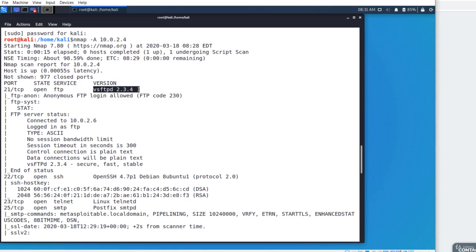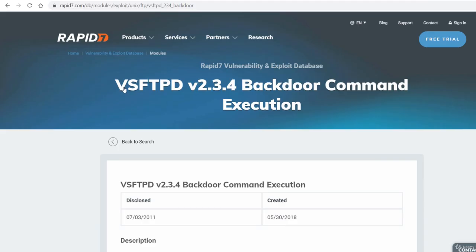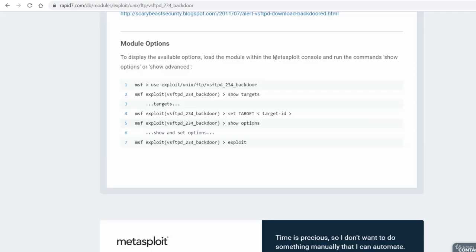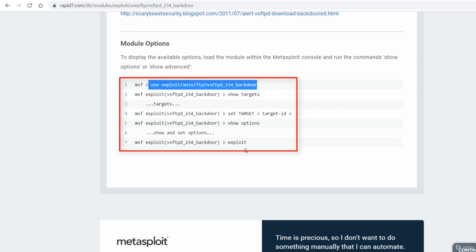Further in this video, we'll focus on vsftpd v2.3.4, which seems vulnerable. This vulnerability will provide us with a root shell using a backdoor command execution. This means we will have full root access to the vulnerable system. The exploit can be executed using Metasploit as well. These are the instructions.